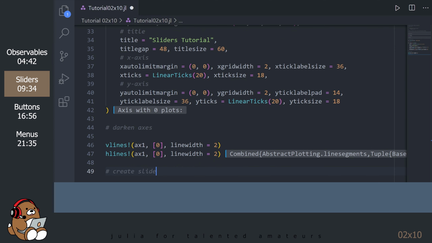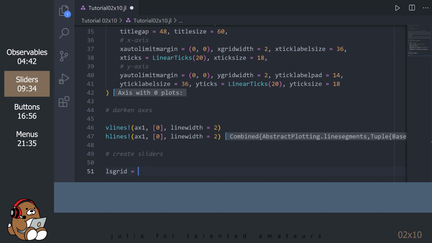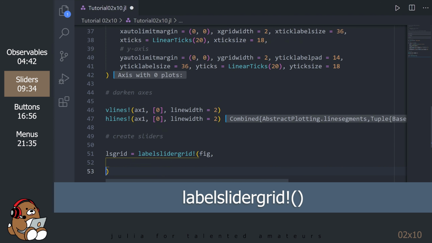Next, we're going to create some sliders to add to our plot. In order to add multiple sliders, we use the label slider grid bang function. There aren't that many lines, but there's a lot going on here, so let's go through the code. This label slider grid is like another box that we want to include in the overall scene.